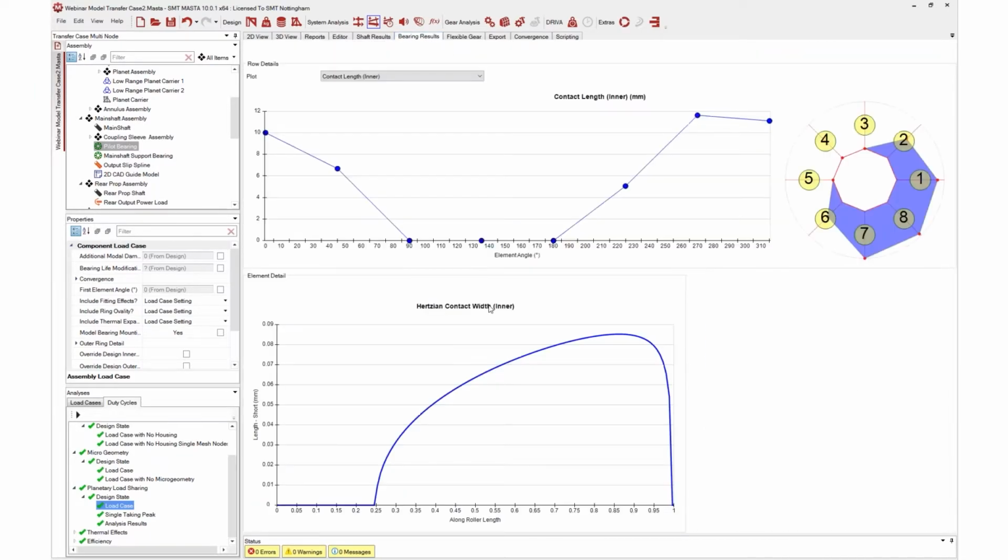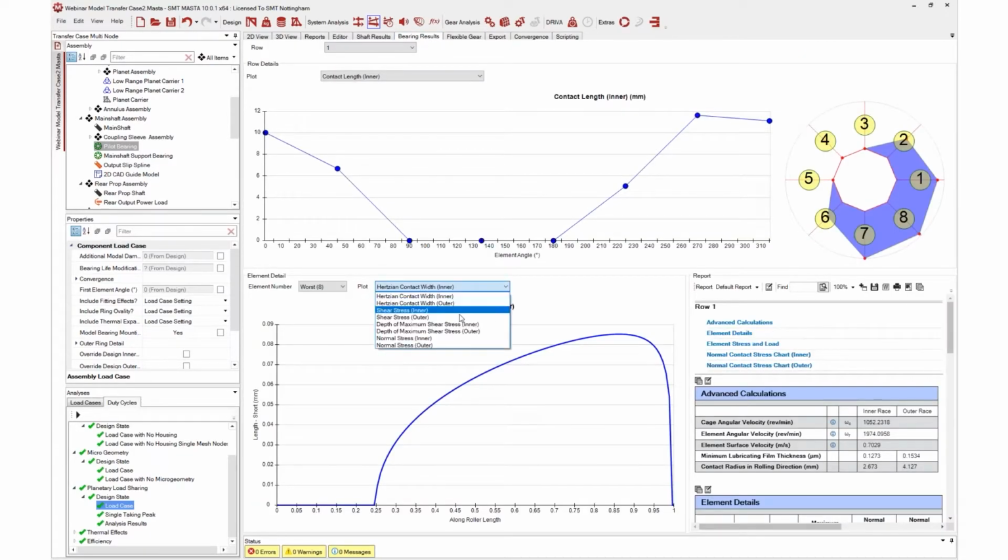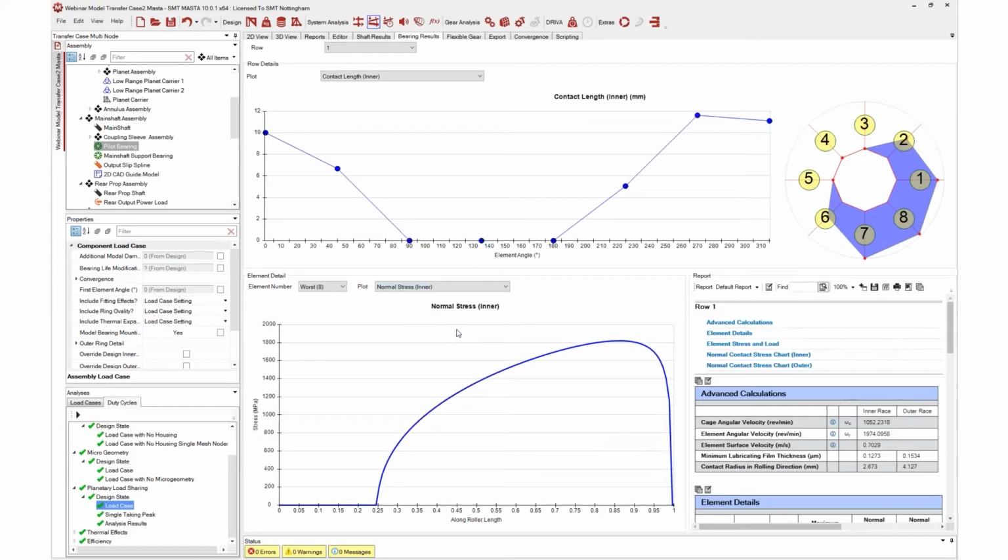And then as promised, here are the charts that you can see. So we have the stresses upon each individual element in the bearing, and along the length of the roller as well.